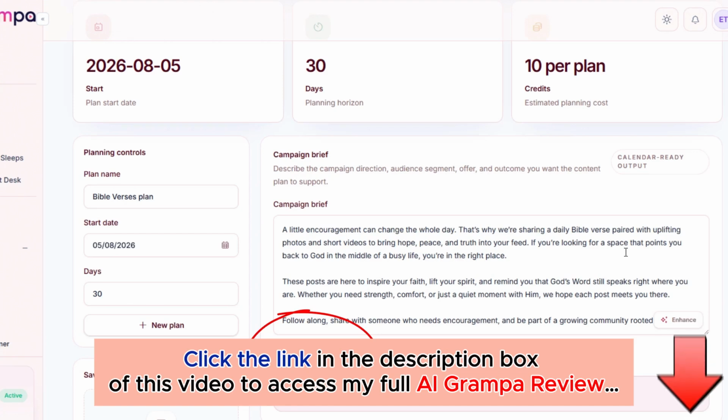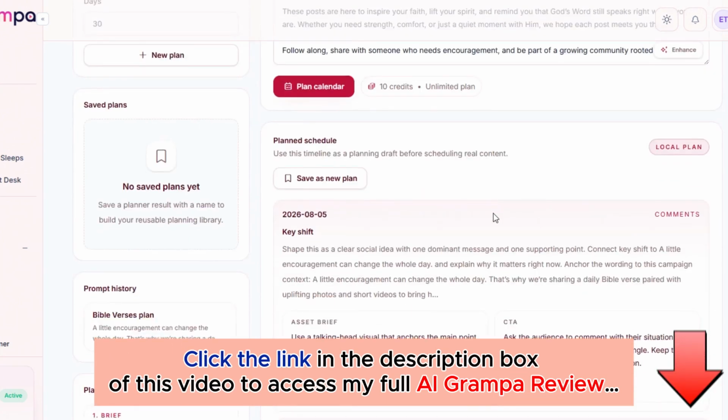So once you've got your name and your campaign brief written up, go ahead and click Plan Calendar. As it says, the AI is mapping the brief into dated publishing ideas and content angles. In other words, it's creating your plan. All right, let's scroll down. I'm excited to see this plan.